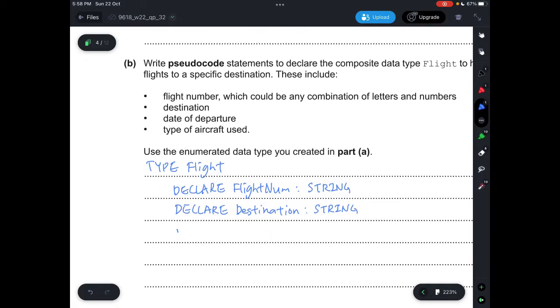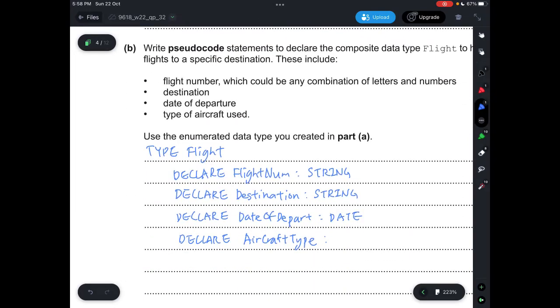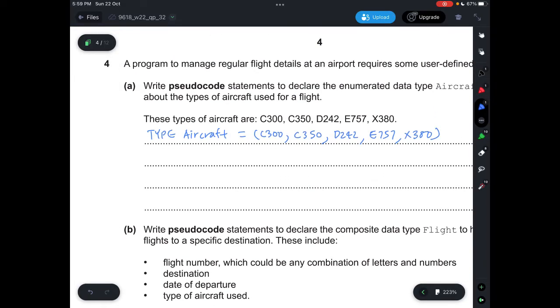and then declare date of depart as date, and then declare aircraft type. And this one already has the enumerated data type on top, which is aircraft, so we just have to declare aircraft type as aircraft, and then we end the type. So this will restrict aircraft type to only the specific values on top, C300, C350, D242, E757, all those, right?